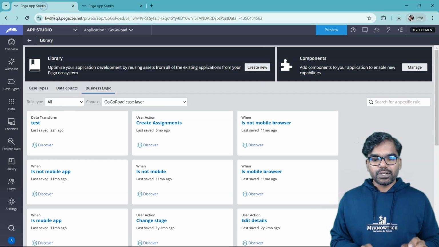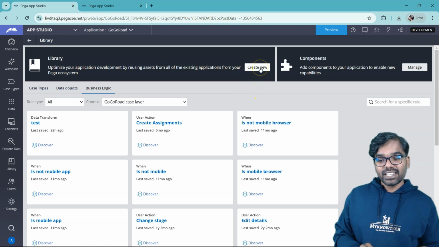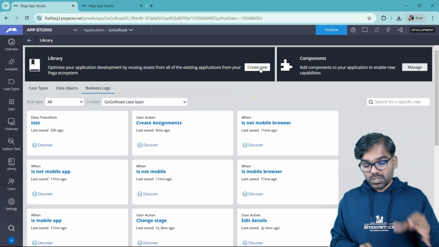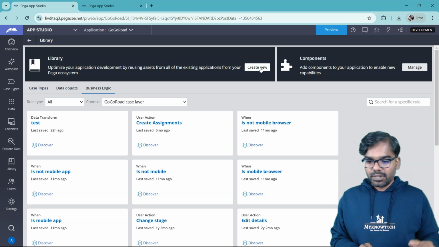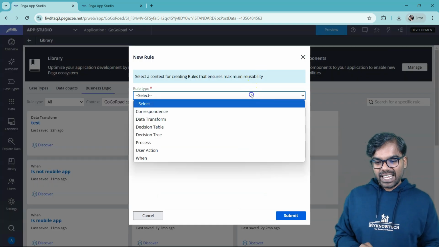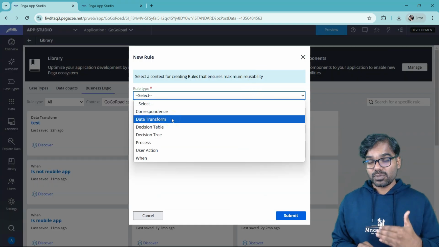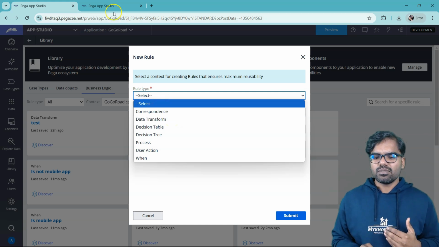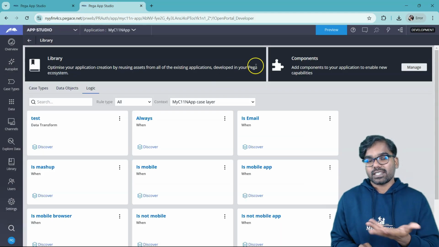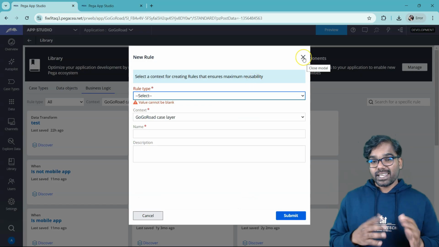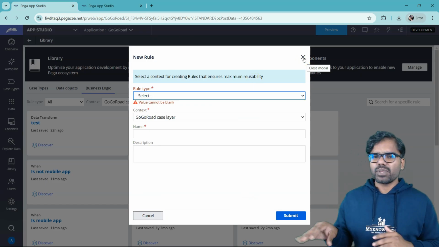So these things you can do in the Dev Studio and then come to App Studio, right? But in the 24.2 version, you can also directly create the reusable rules from here, which will be marked as relevant by default. For example, if you go here and say create new, you can select different types of rules. Individually, you can create the rules, which is not available till 24.1. As you can see, there is no button available. So this way, you can create reusable assets from the App Studio.